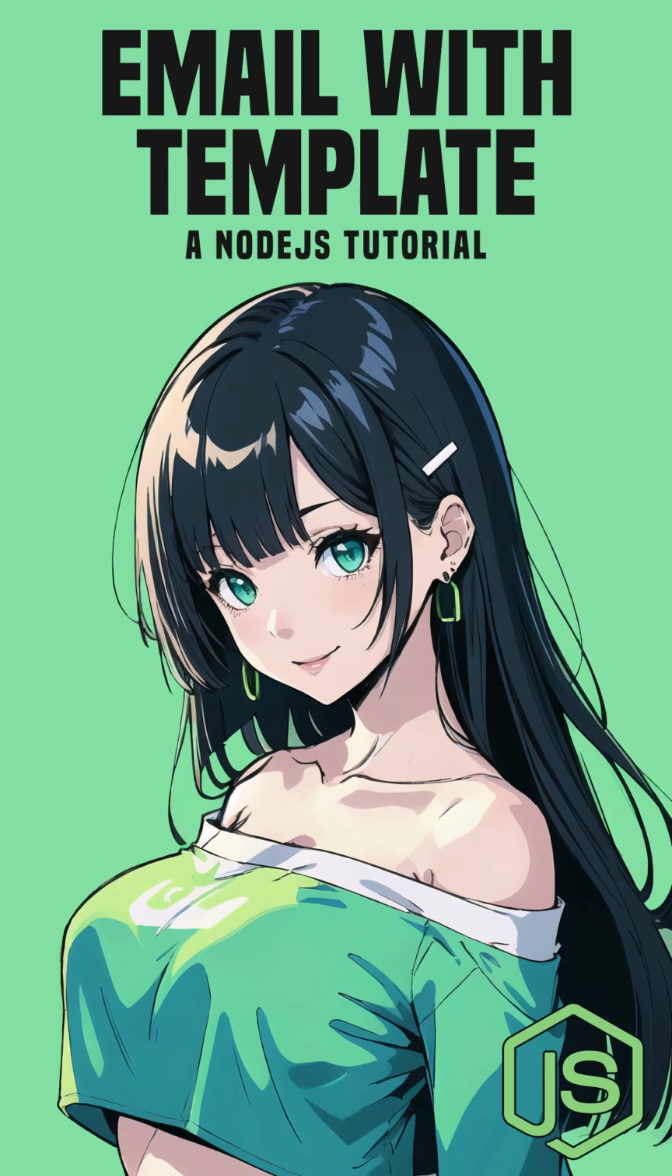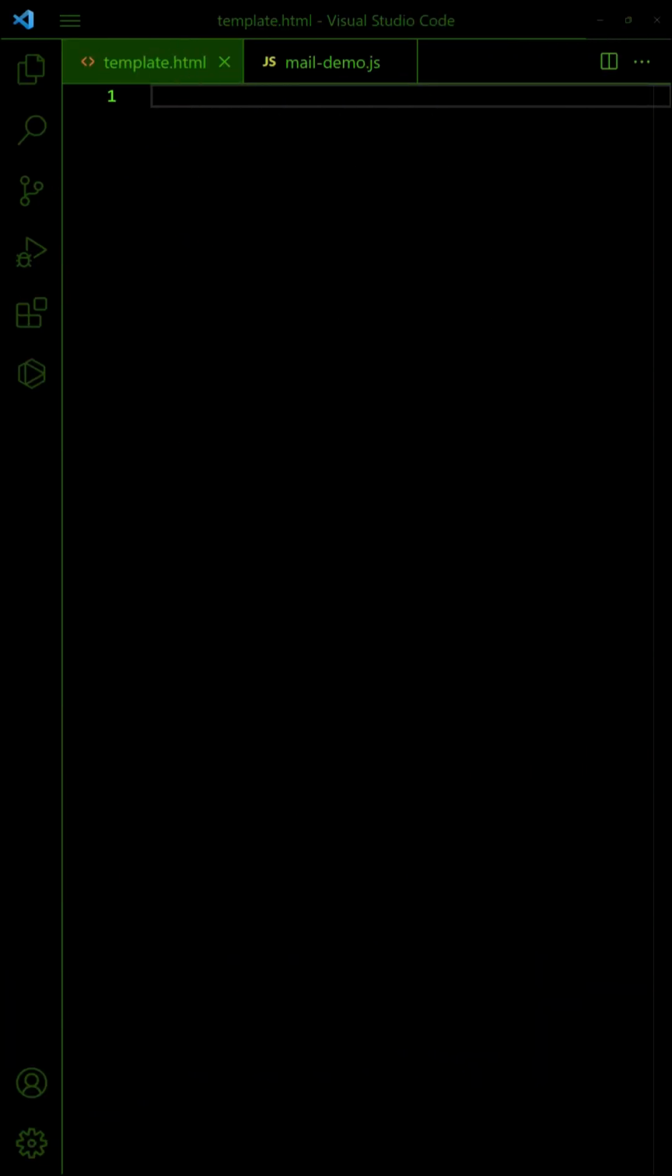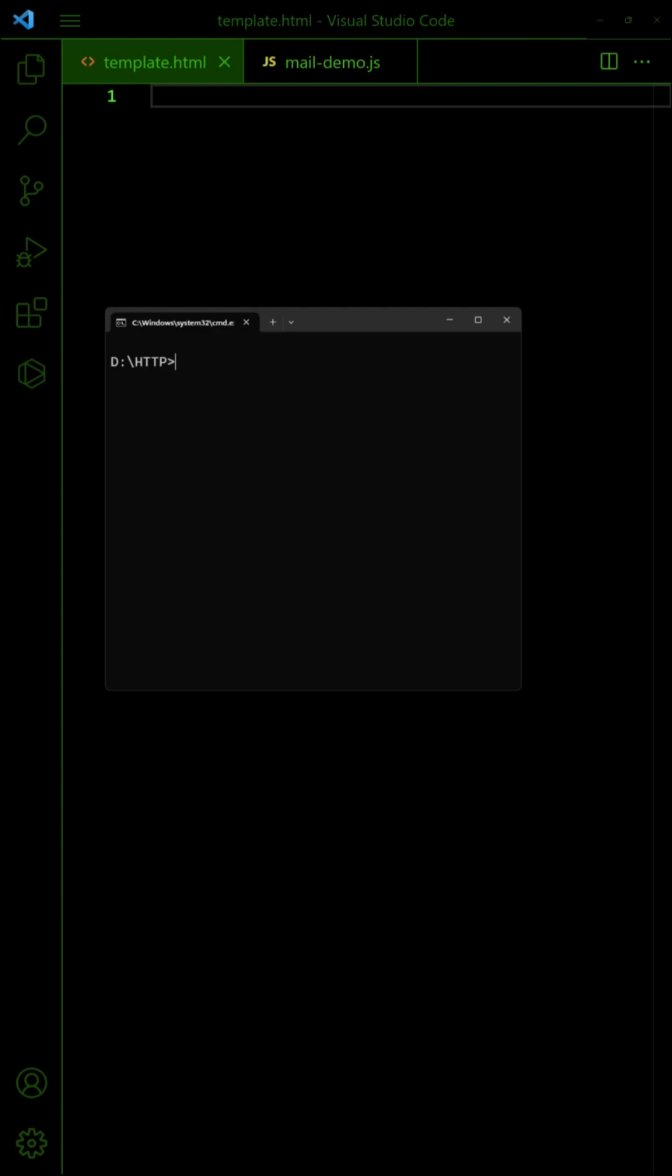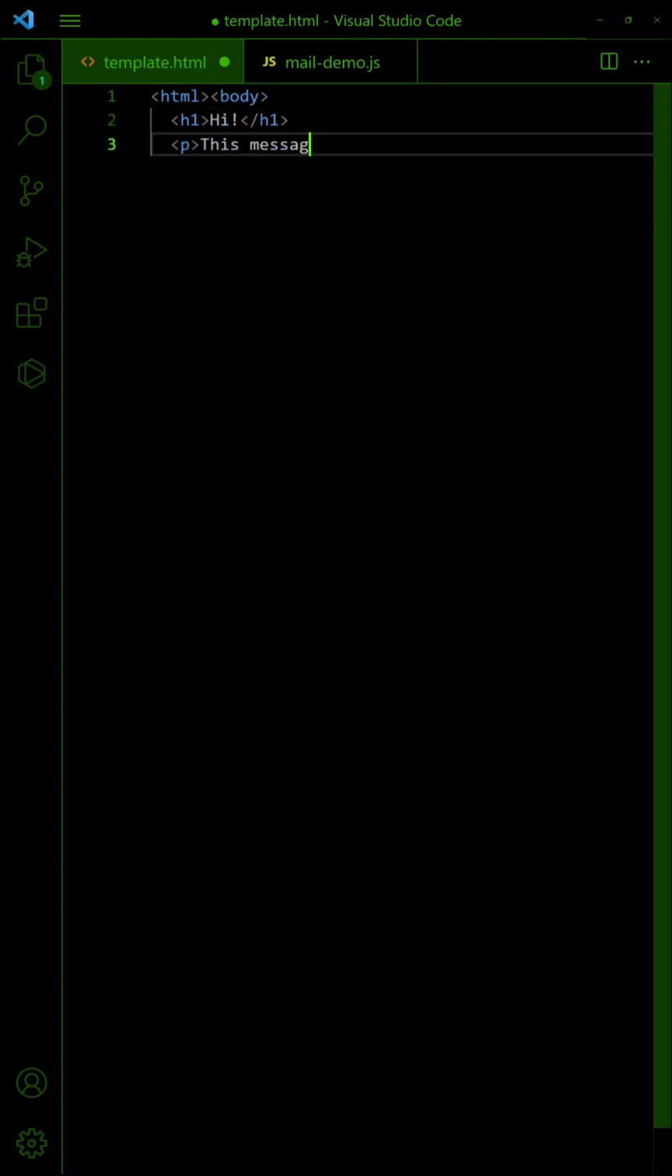How to send email with HTML template in Node.js. First, install the NodeMailer module. Then, create the HTML template. Place all variables within a pair of curly brackets.